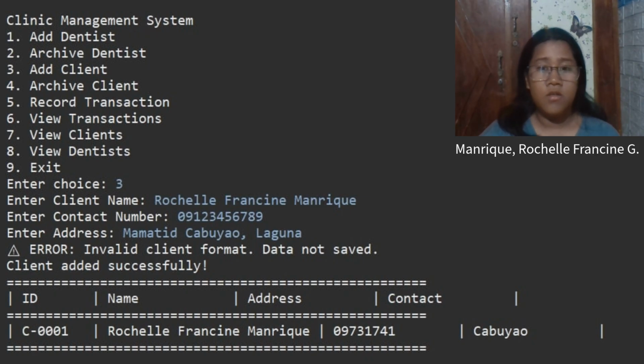Additionally, the display output shows incorrect formatting of the stored data. The contact number appears incomplete and the address is not properly displayed, suggesting an issue in how input data is processed and assigned to variables.